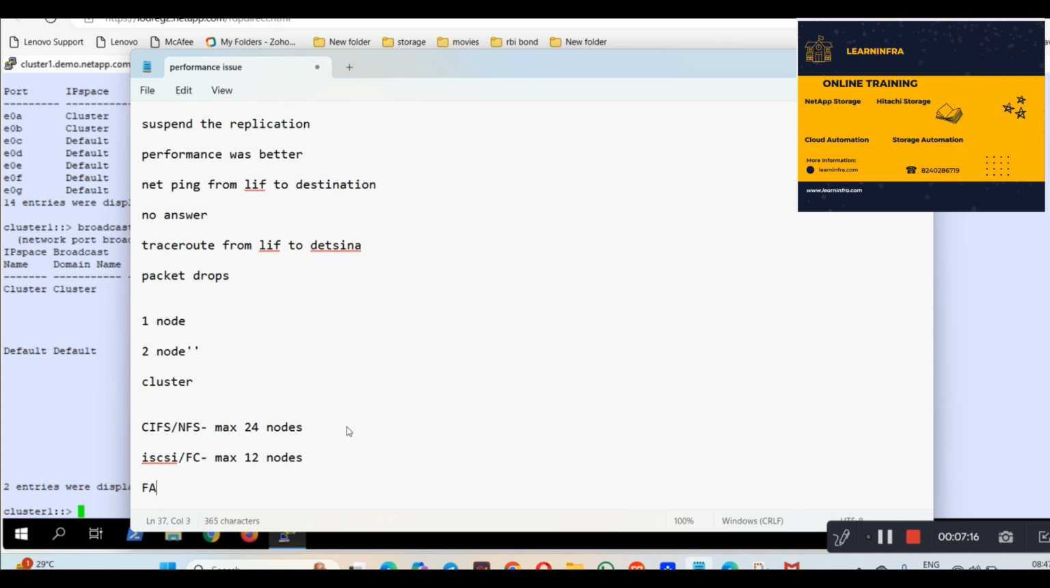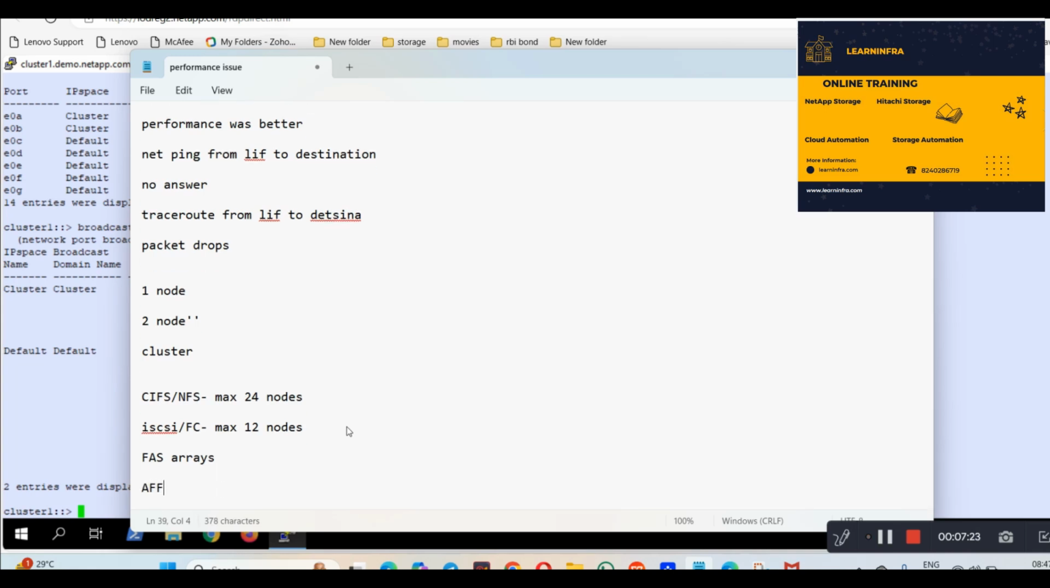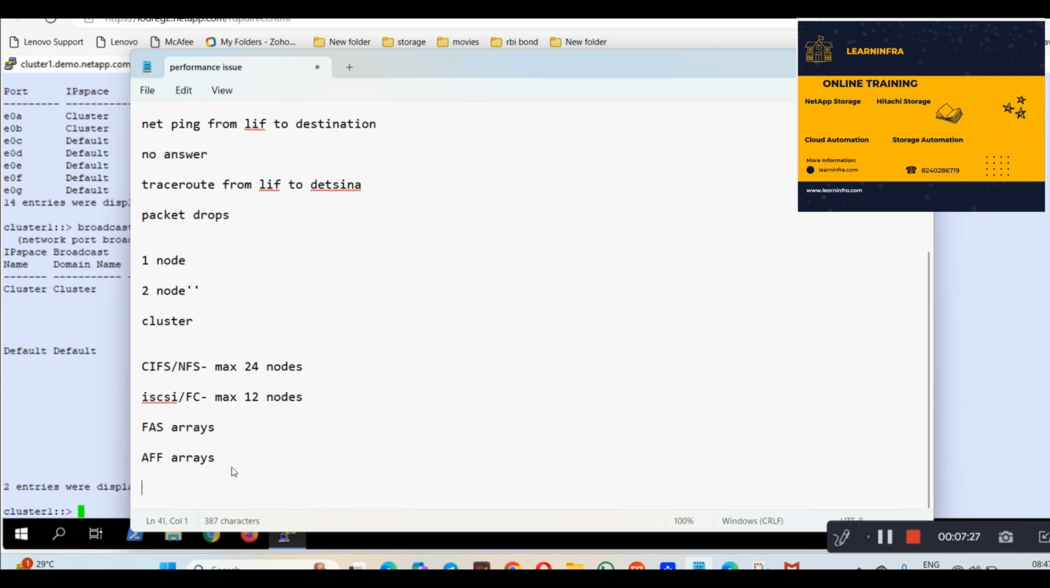Another point is that FAS has lower limits, and AFF has higher limits depending on the model. It is the same thing with a little bit of change, so you have to check the model number and search the product documentation, and they will give you the limits.